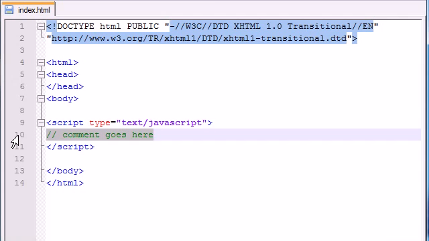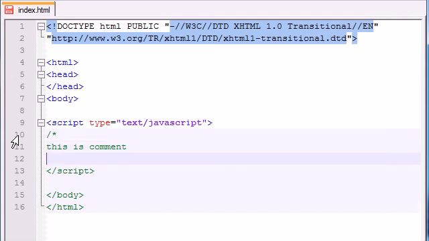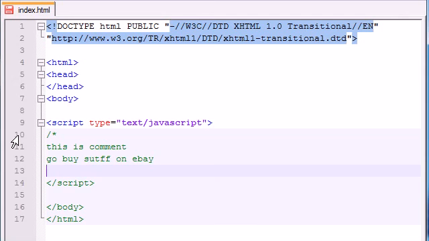So in order to leave a multi-line comment, go ahead and write /*, and then after this write this is comment yada yada, go buy stuff on eBay, yada yada yada. And then in order to end it, go ahead and type */. Now I wrote 2 lines, but you can have as many lines as you want. So that's the difference between writing a comment on a single line and writing one over multiple lines. It just depends on how long your comment is, basically. So go ahead and delete all your comments.